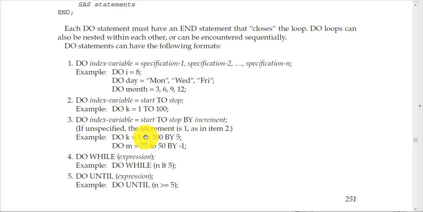But it's the idea you can go 1 to 100 by 5s. Now careful here, it's not 0 to 100 by 5, so you want to think about the values you'd get here. So 1 to 100 by 5s would be 1, 6, 11, and so forth, and it would stop at 96 actually. So 0 to 100 by 5 would do 0, 5, 10, 15, etc. Do m equals 75 for a starting value and 50 as a lower value. The increment must be negative for that to happen. So if we don't specify it, such as in item 2 here, it means that the increment is positive 1.